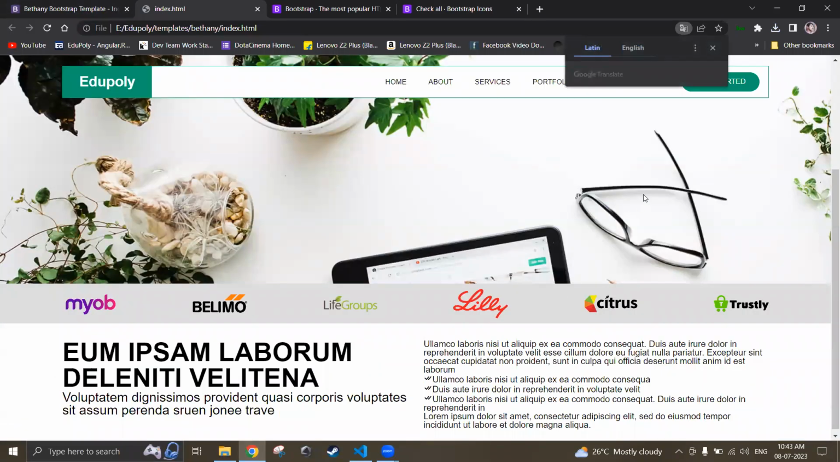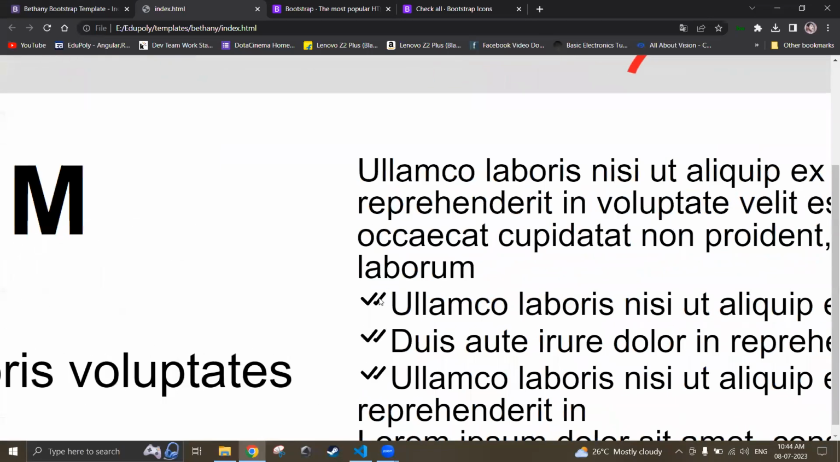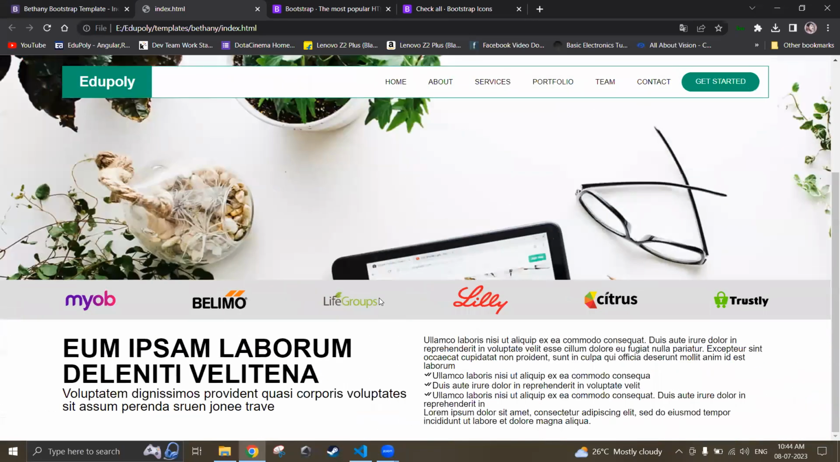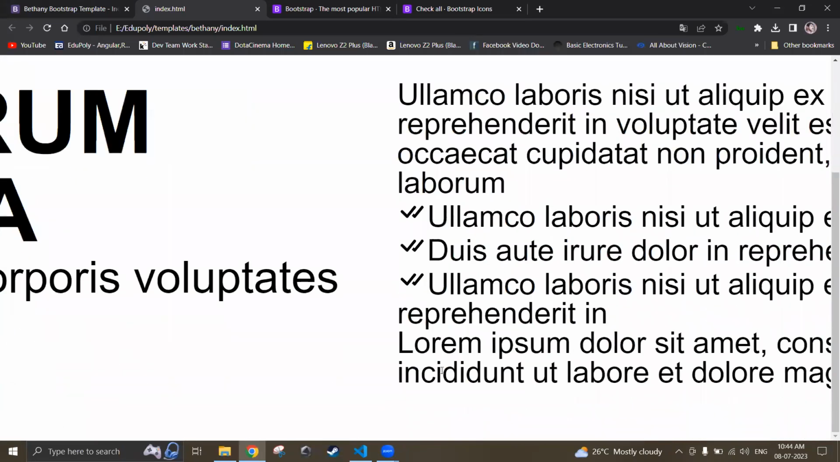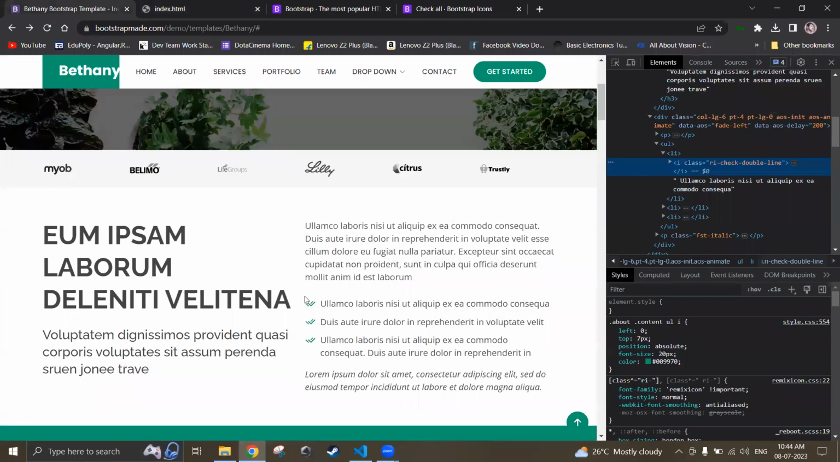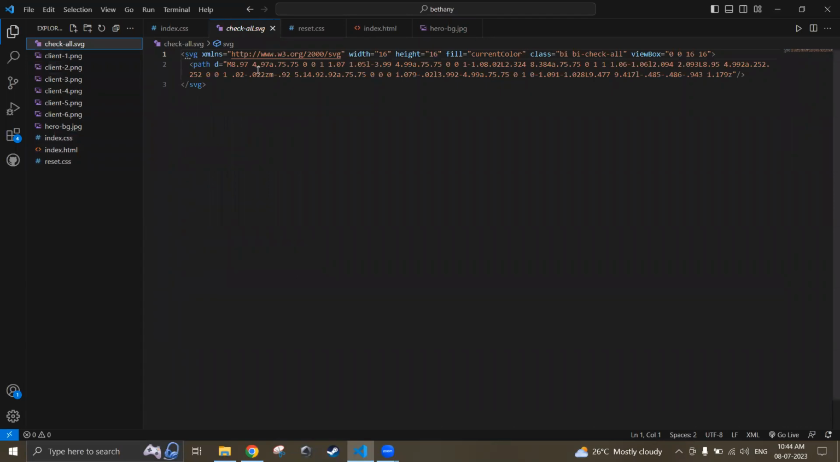Are we getting it? Fine. Yes, we are getting it. So this is how you can set it. And it is having black color, but we want something green color. We know the color code. Yes, so this way we can even edit this SVG code.